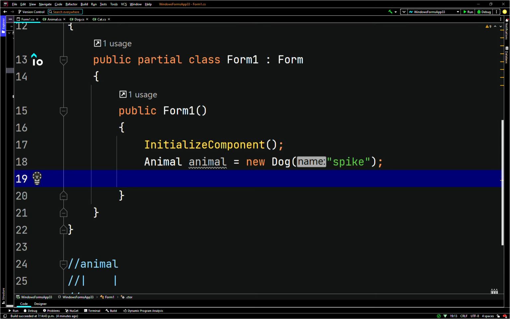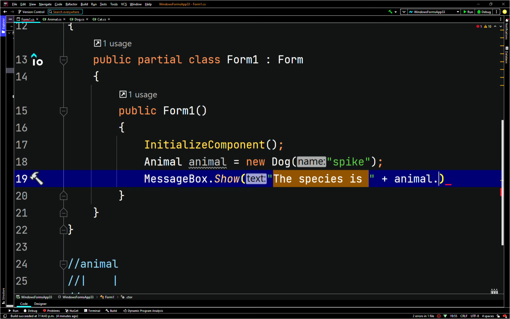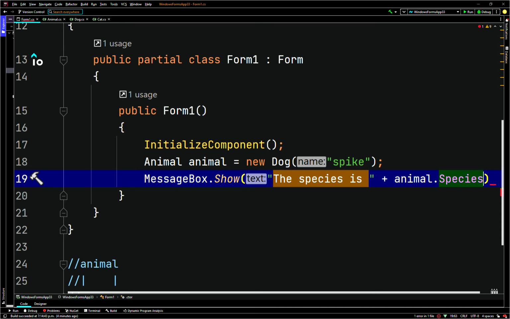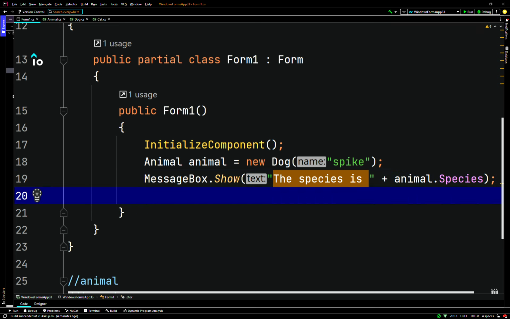So then we have here, for example, messagebox.show. We'll say that the species is concatenated to animal.species. In this case, that's going to work because we instantiated a dog. And here we could say animal.makeSound. So we'll just run that and see what happens.